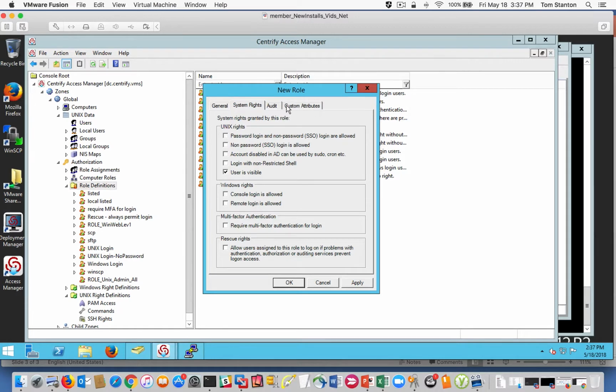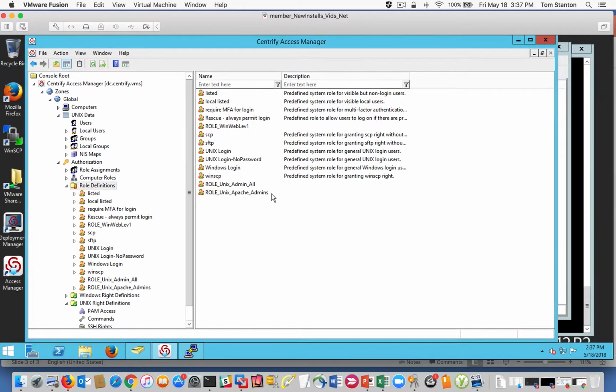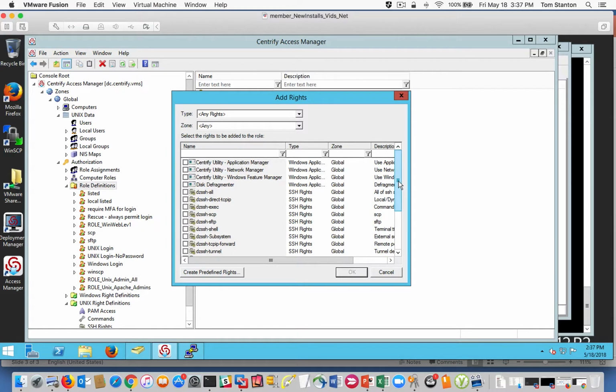Again, I'm okay with this being non-restricted shell, so I'm all good. Hit OK. So I need to add those 2 rights. Right click on it, add right. I should have nice naming conventions, so I can find it nice and easy. 2 Apache commands.